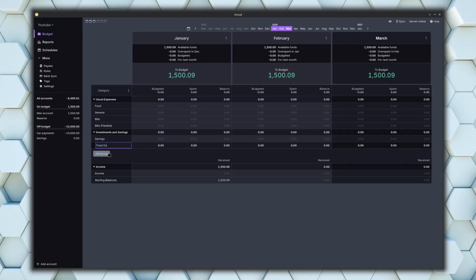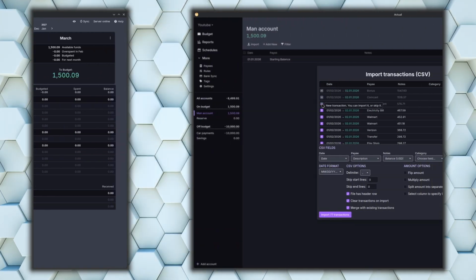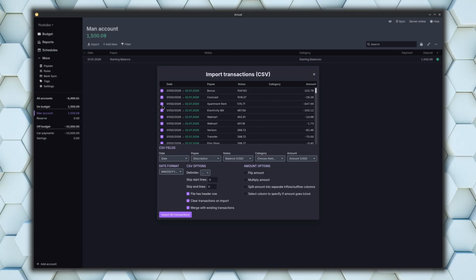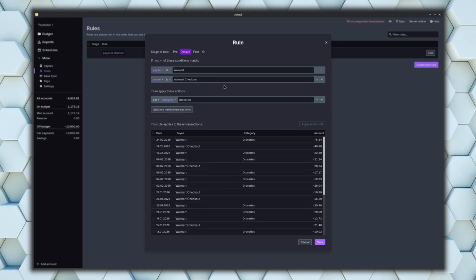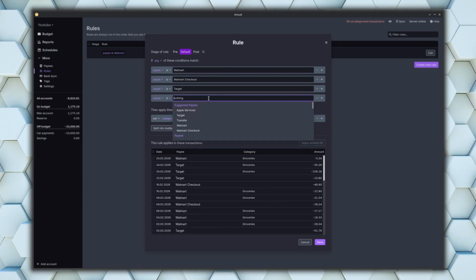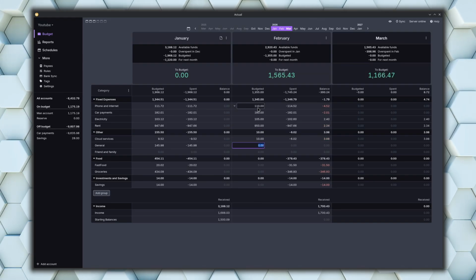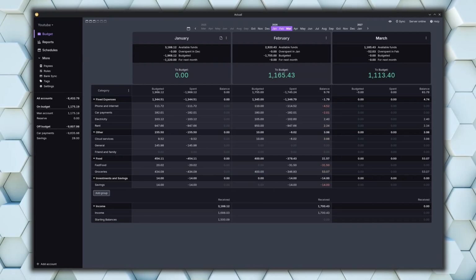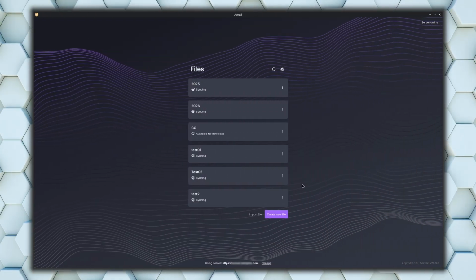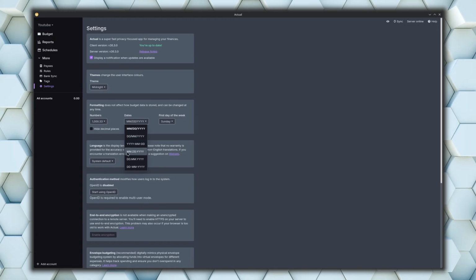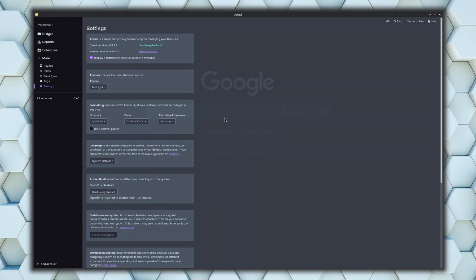In this video, we'll take a look at Actual Budget, a free and open source budgeting app that uses the envelope system to help you stay on top of your finances. The app is fairly simple, but don't let that fool you. It's surprisingly versatile and really well made. It has all the bells and whistles you'll need to make and keep a solid personal budget.